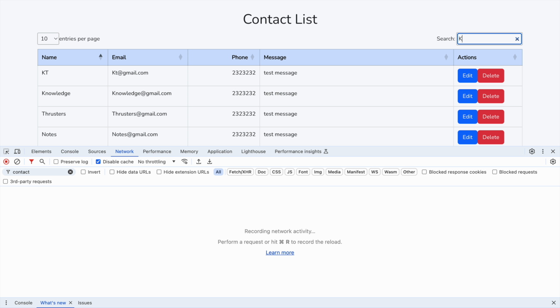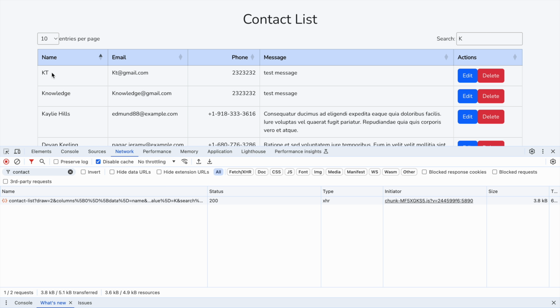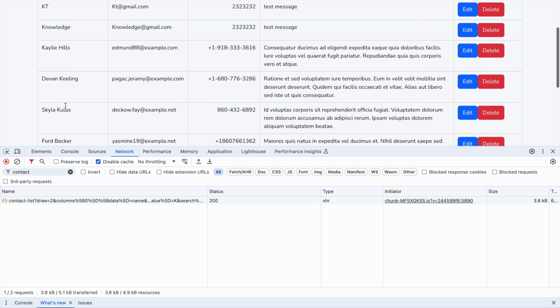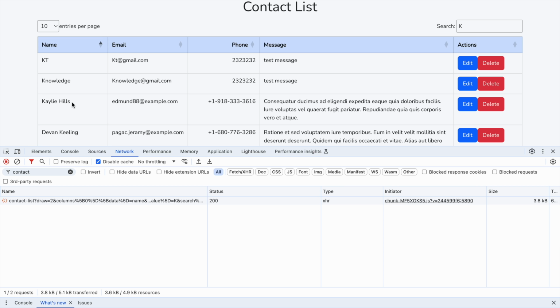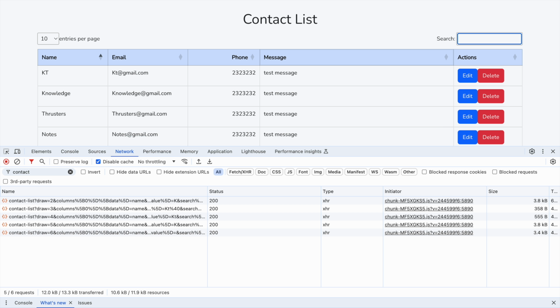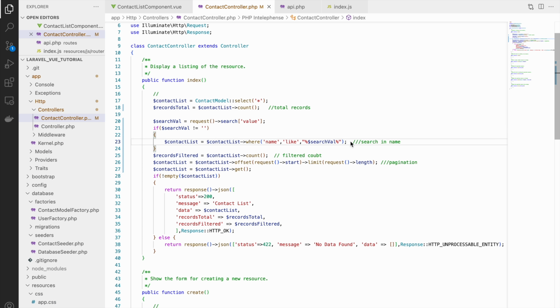So now let's search in the search bar. K, now you can see values are coming which have the K character in them. Let's see if you want to search with a combination of two columns, how you can do that. If I search with kt at the rate, you can see there is no result as of now. So now let's make the changes for a combination of columns.